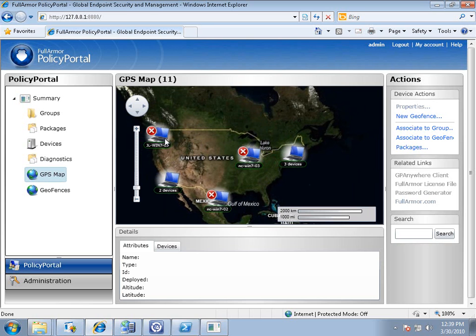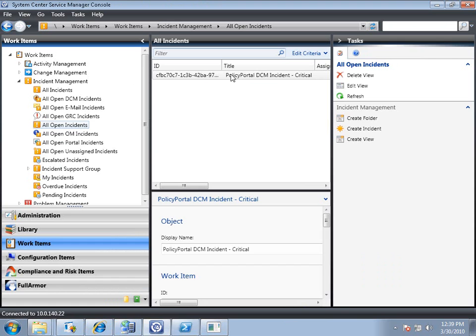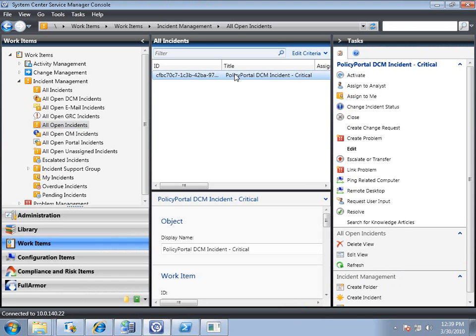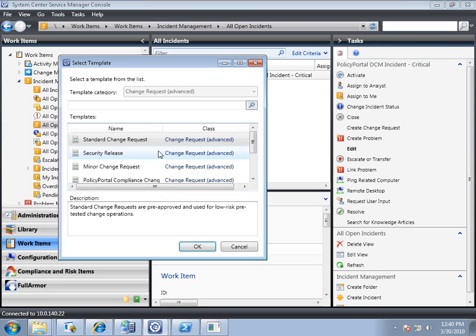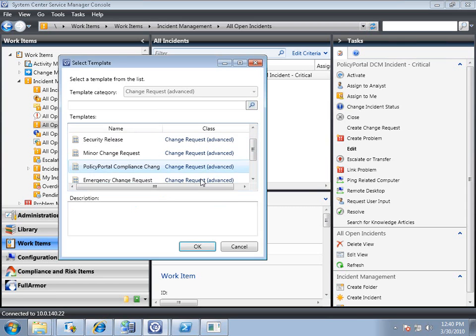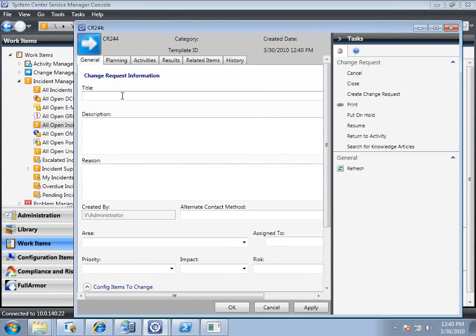And you'll see if you go back to Policy Portal, my device has that little X mark showing that it's now out of compliance. Now what that will trigger is a creation of an incident within Service Manager, and you'll see that right here. And what I can do from here is create a change request to go and remediate that non-compliant machine and put it back into compliance. So let me do that right now.